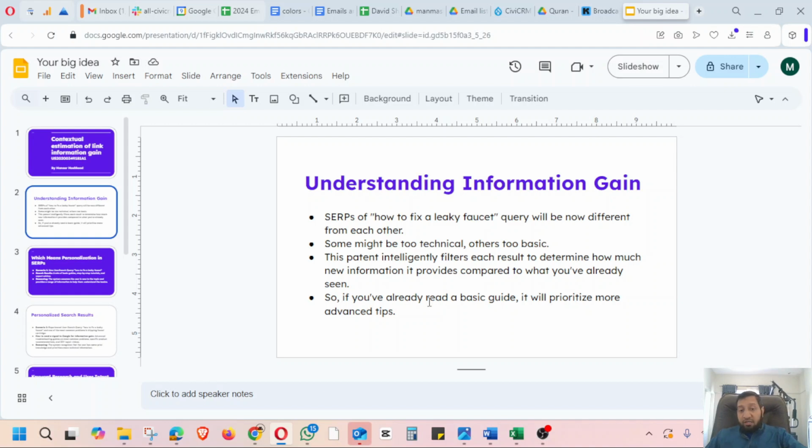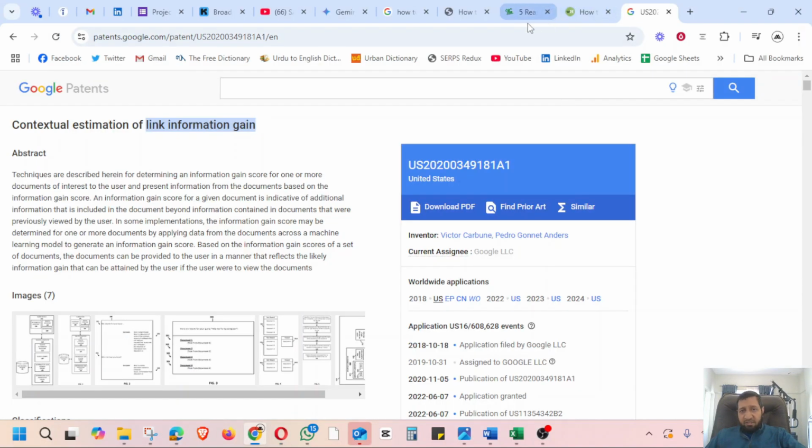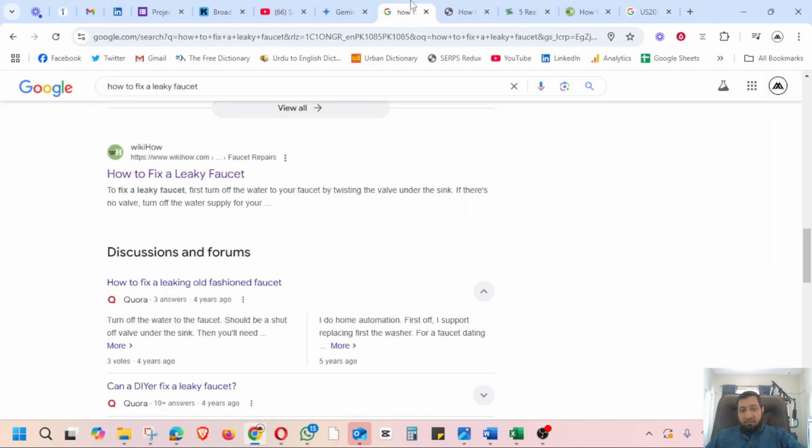So if the user has already read a basic guide, it will prioritize more advanced steps and more advanced, more technical content, which simply means personalization in SERPs. Let me show you what I mean by this.